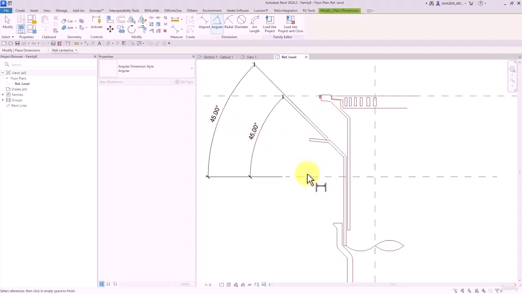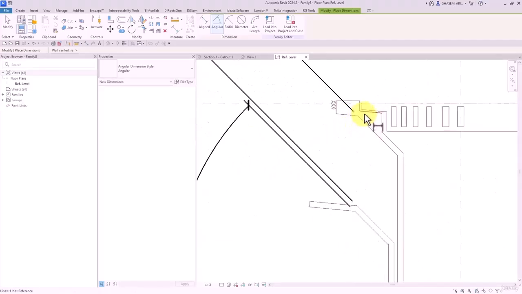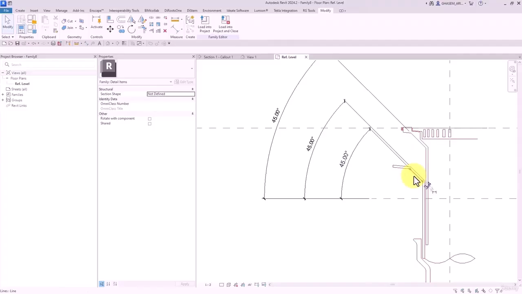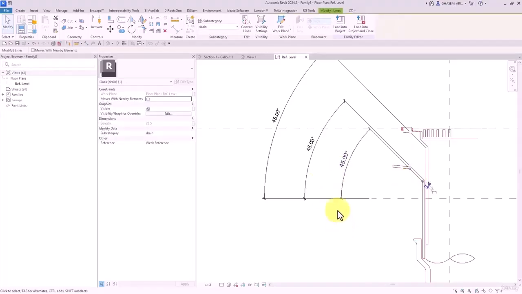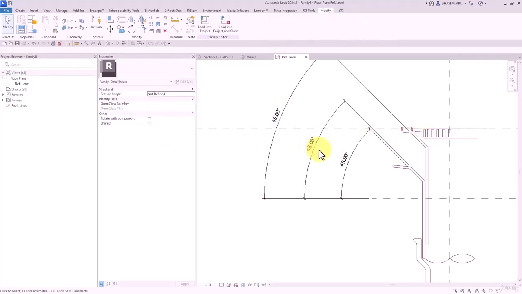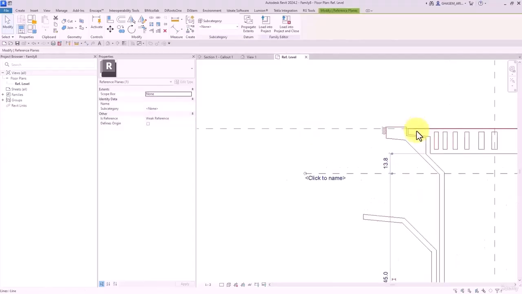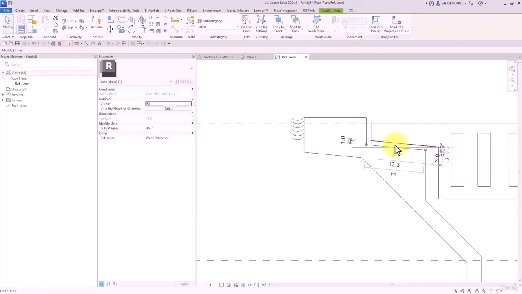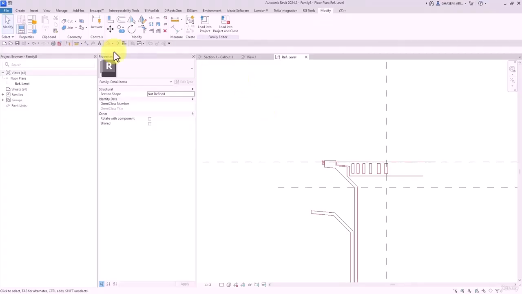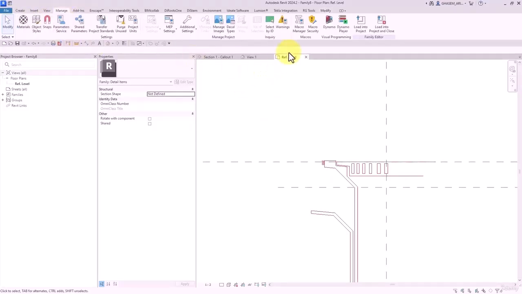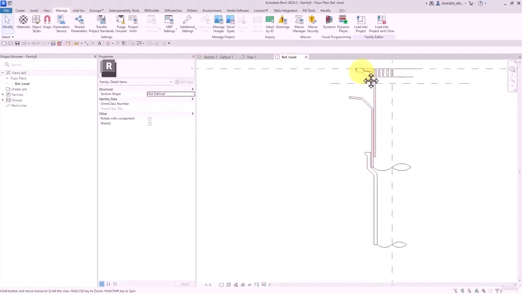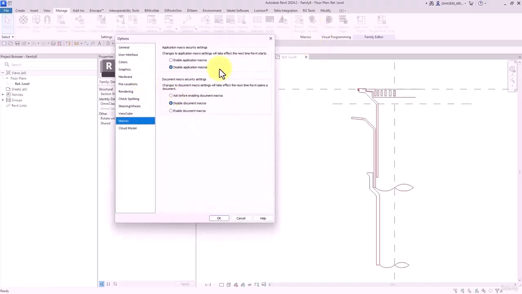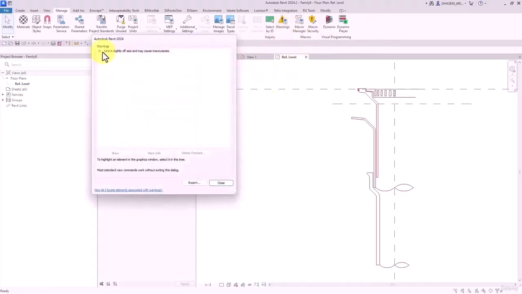Again, Angular, here, and here, and here, 45. Warning is gone. Next one, warning gone. This one, 45, and done. Then I delete them. After that, here we have a warning. We don't have a warning for this one. How about this one? Okay, here in Manage, there's still a warning.